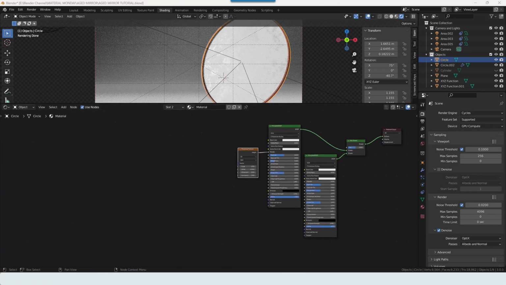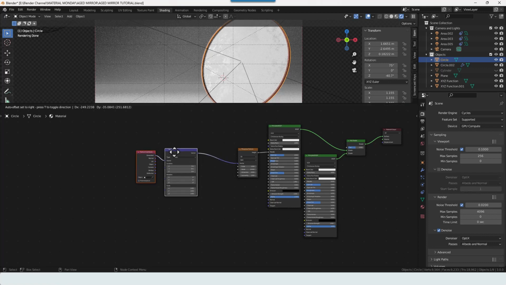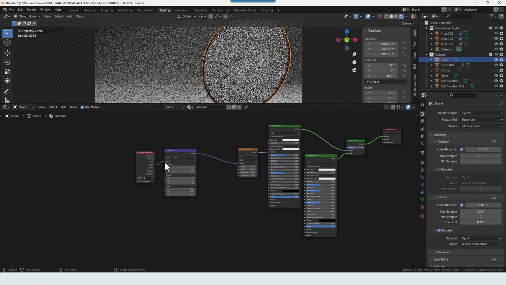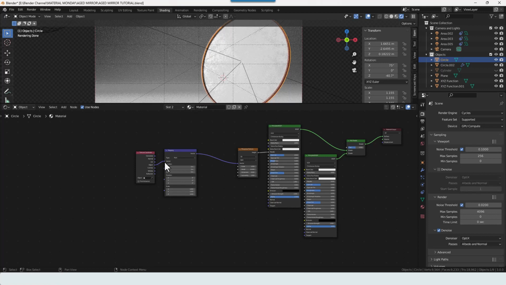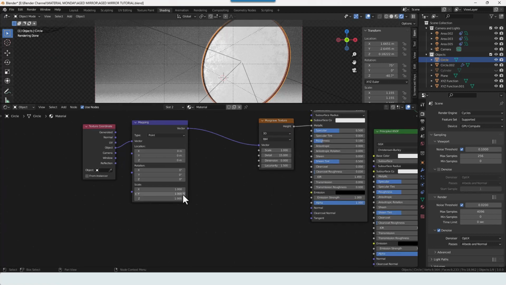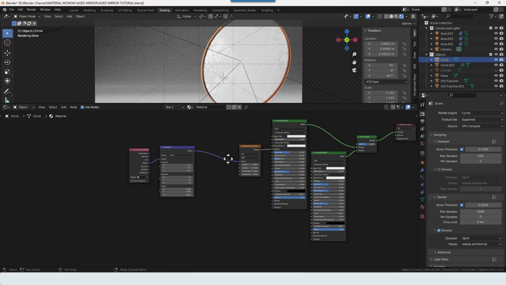So what we're going to do is press Ctrl T while we've got the Musgrave texture selected to apply a mapping and a texture coordinate node. If you haven't got the Node Wrangler add-on enabled, you can of course search for those and apply them individually. I'm going to use the object output from the texture coordinate to plug into the vector there. And on the scale for the mapping, I'm going to go for 0.6, 0.6 and 0 on the Z scale.